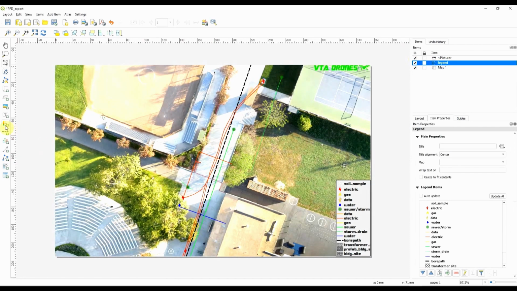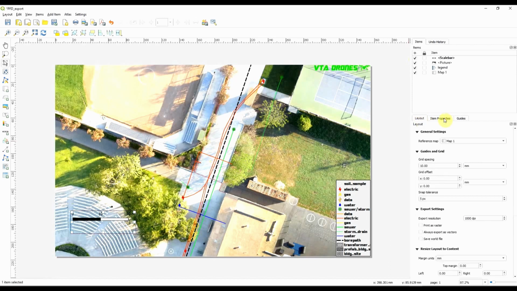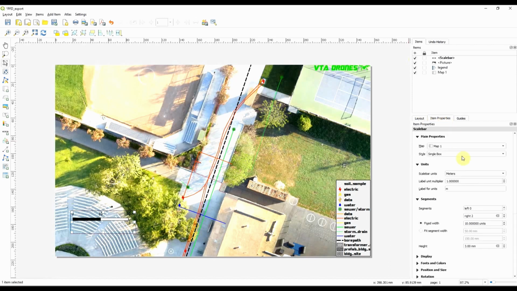Now we'll add a scale bar. Click the Scale Bar Map tip. Left-click, drag, and release to place the scale bar on the map. To modify the scale bar, select the Item Properties tab. Then you can change the units, segments, and add a background.